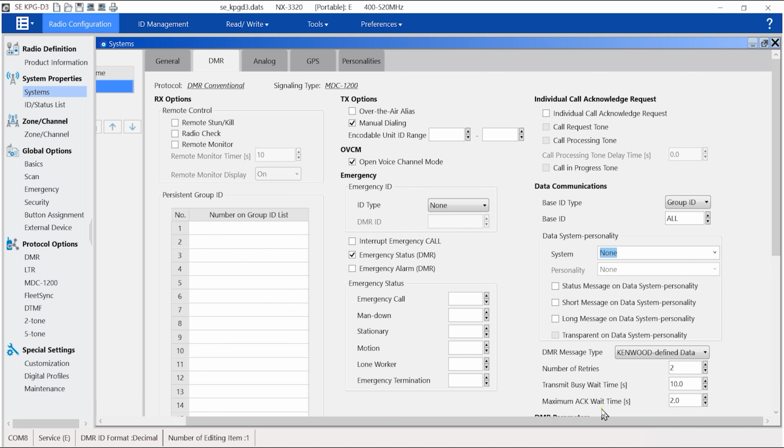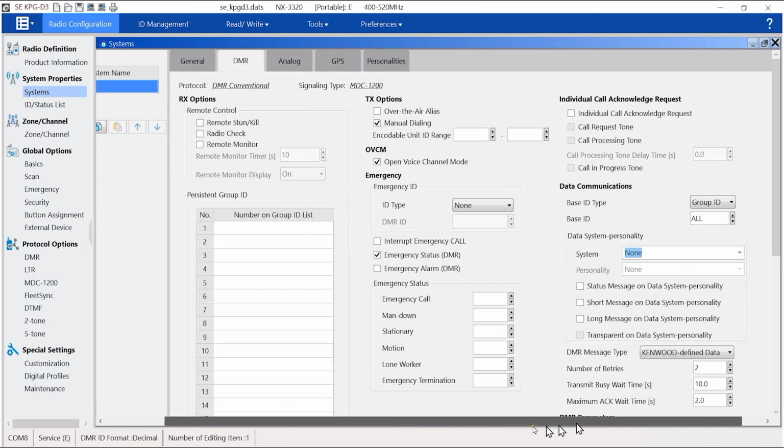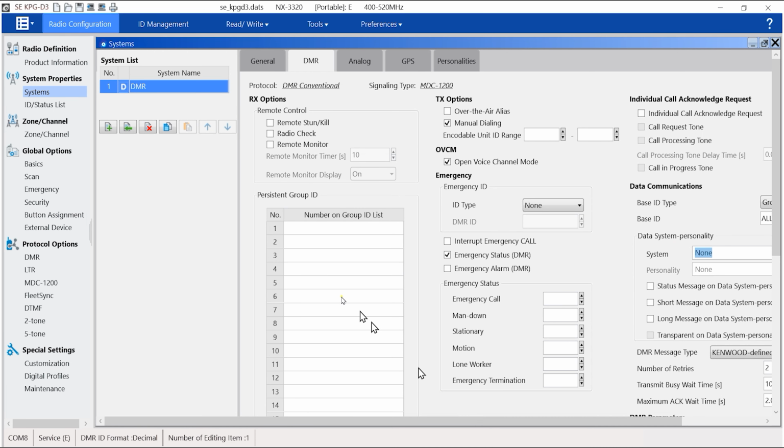Obviously, in a deployed system, that may not be the case. You may wish that to go to a specific group, but for demonstrations, it works well. Right, as we're sending a status, we need to be able to do that.